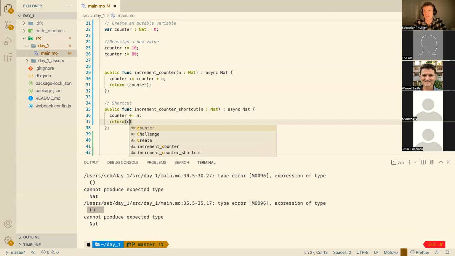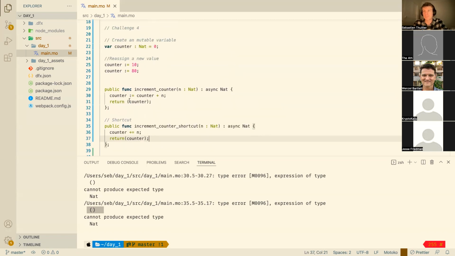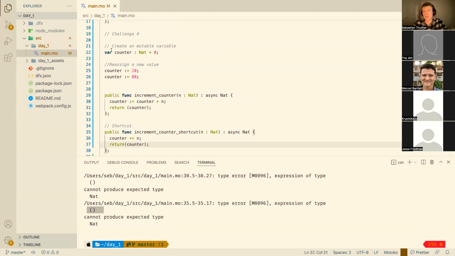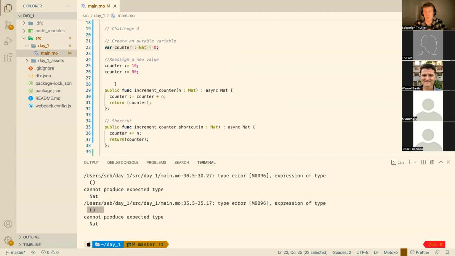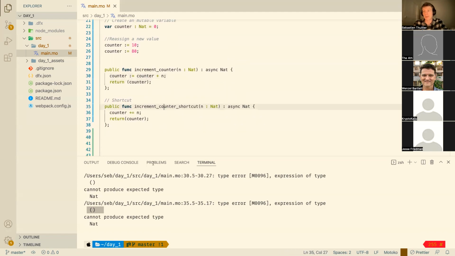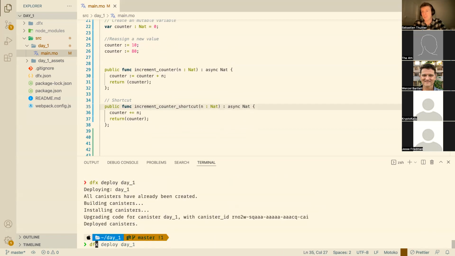Don't you also have to declare the counter variable and set it to 0 before? Yeah, that's what we've done here. You did that, okay, I see it. Yeah, we need that, otherwise this wouldn't work. Got it. Okay, so I'm going to deploy, and I'm going to try to increment the counter.